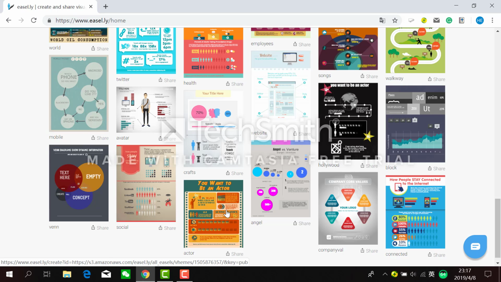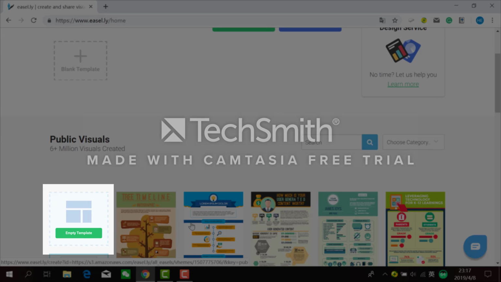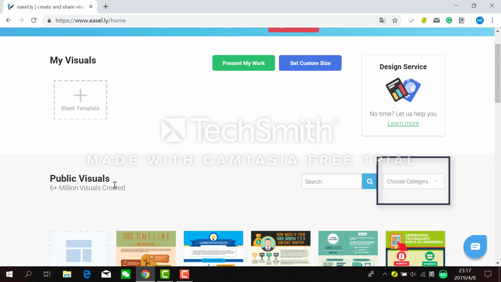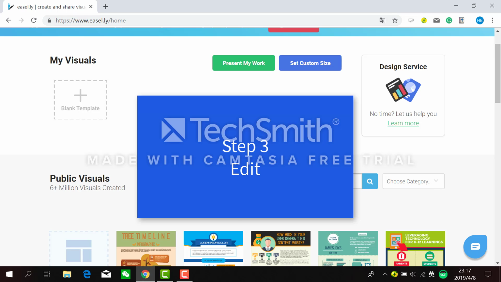The first way, if you want to create an infographic totally according to your own preference, you can click Empty Template. The second way, if you have a favorite template, you can click that template and edit based on it. As you can see, there are more than 6 million templates that you can use. You can select the template through clicking the button Choose Category or typing in a keyword to search for the template you want.